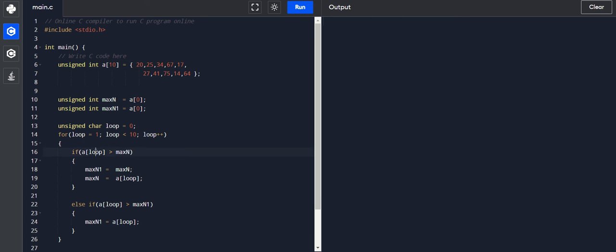I will compare 25 with 20, because I have this one at index 0. If 25 is bigger than 20, then I definitely need to update this. Whatever 20 is there, I will update that as the second highest, and the highest with 25. So I will update the second highest number with 20, and the highest number with 25. So this will basically work.